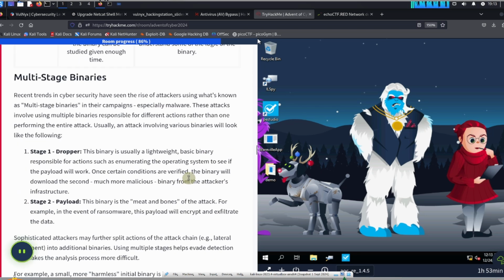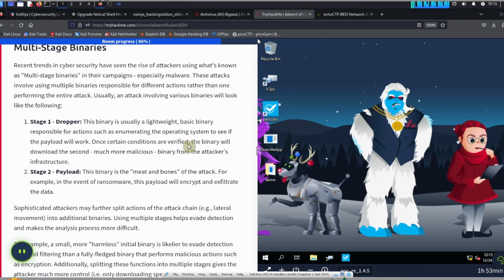So let's talk a little bit about multi-stage binaries. Recent trends in cybersecurity have seen the rise of attackers using what's known as multi-stage binaries in their campaigns, especially malware. These attacks involve using multiple binaries responsible for different actions rather than one performing the entire attack. Usually, an attack involving various binaries will look like the following.